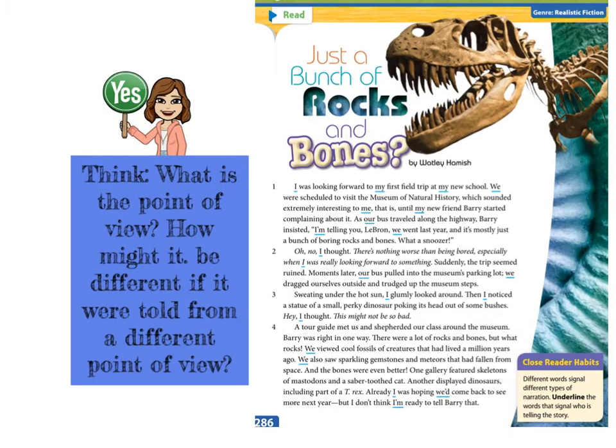It's our guiding question. It's essential, it's important for us to think about not only what is the point of view, but also how might it be different if it were told from a different point of view. I'm noticing that my screen is a little bit delayed. Thank you, there it goes, good. So please fill in my blank. Just a Bunch of Rocks and blank by Watley Hamish. Good, I'm noticing a lot of people typed bones there.